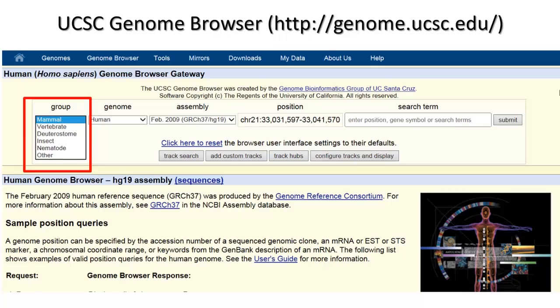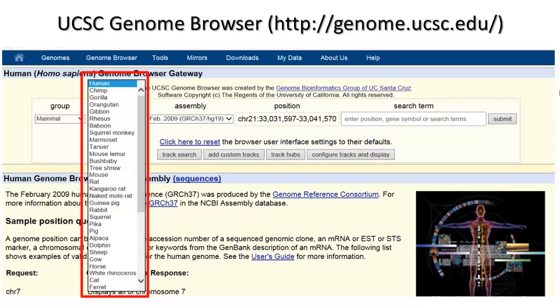As of the end of 2013, it has genetic data and genomic data and annotations for 46 mammals, 18 other vertebrates, 13 insects, 11 of which are different Drosophila species, 6 nematodes, and 3 different deuterostomes. For some reason, it doesn't include plants or microbes. The UCSC Genome Browser has the most extensive genomic annotations for mammals, especially human.